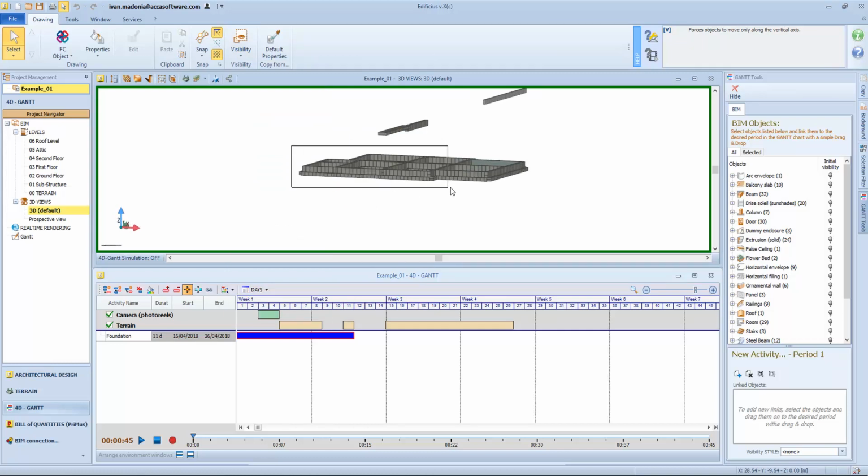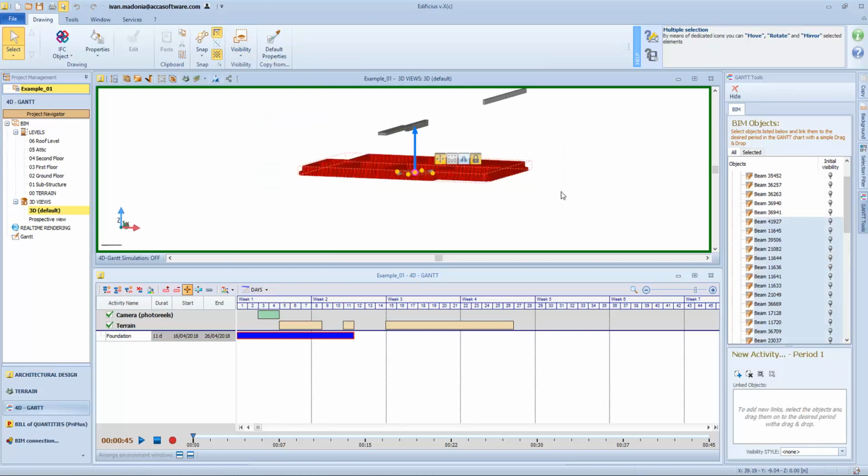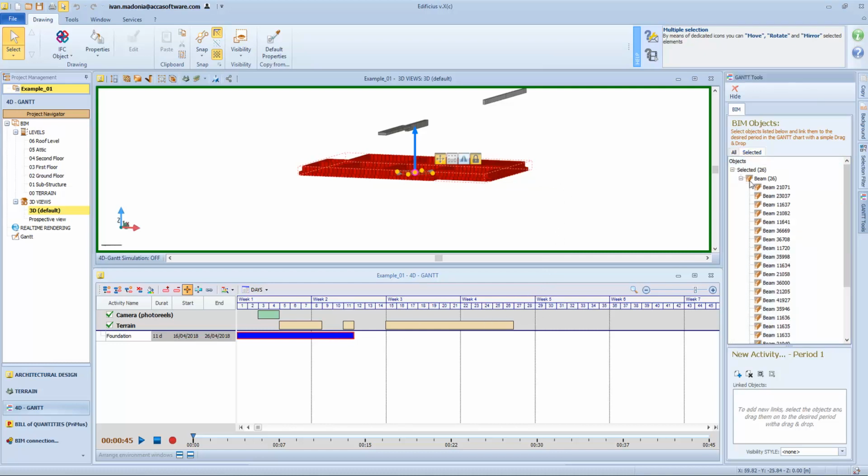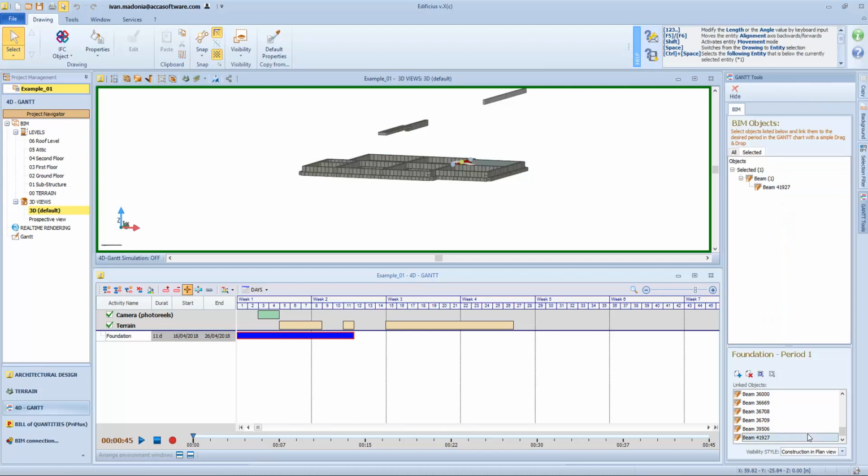So I will select and associate them to this activity by clicking on this button or simply opening the selected tab on the right and dragging the node beam over the activity. On the right, we have the list of all the objects connected, and here at the bottom, we have the animation type. In this case, we want an animation that evolves in plan view.